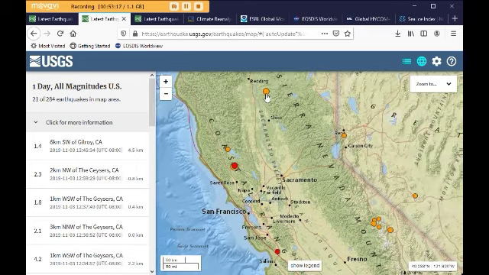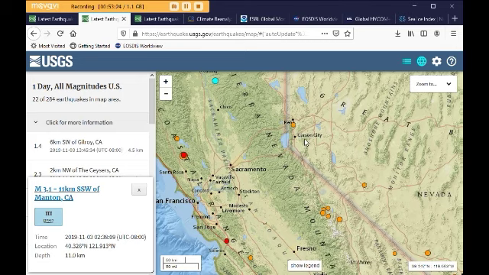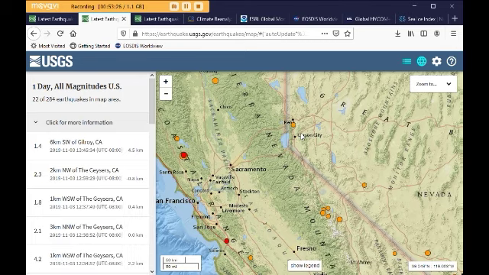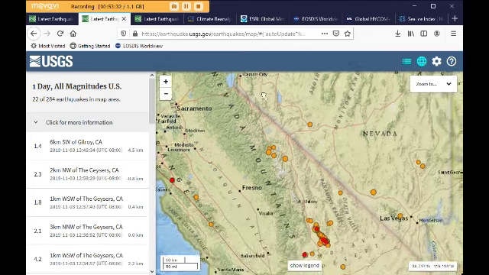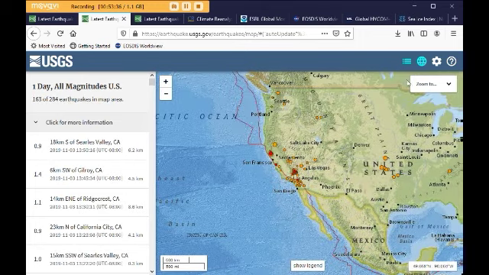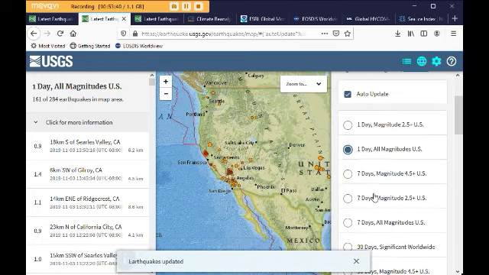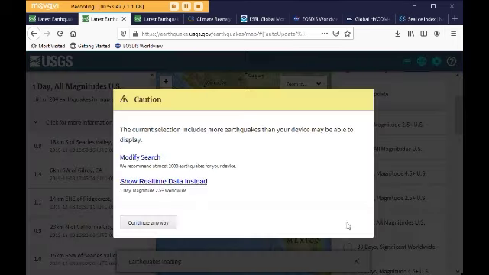And up here near Redding, California, there was a 3.1. Down here in the Dayton area, we had a 3.2 a couple of days ago near Reno. Let's see what else. Let's turn on last 7 days, all magnitudes.